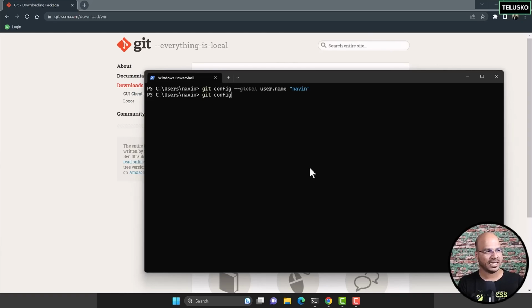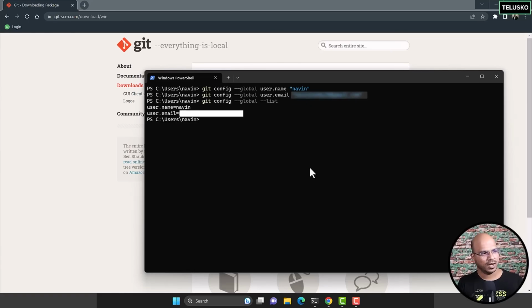Next, I want to set my email ID. As I mentioned, you need to set at least these two. Remaining we'll see later. User.email, and I want to set my email ID. And again, for privacy issue, it is blurred. I will say enter and values have been set. Now, if you check with the same command, you will get your details there. So that's how basically you can make this Git your own.